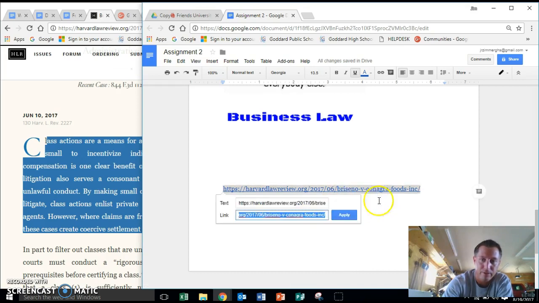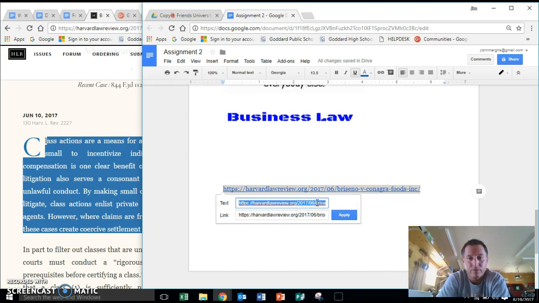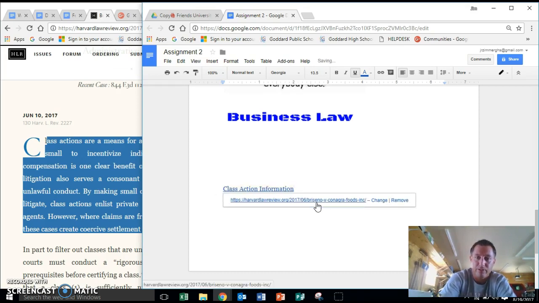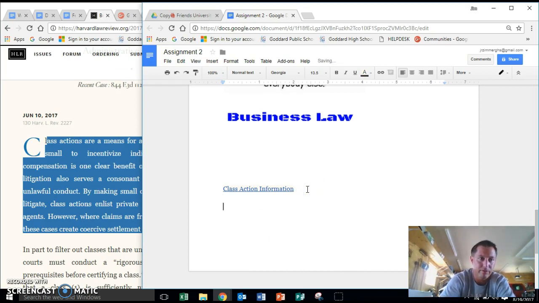But I'm going to change it because I want to change the name of it. I don't want it to look like that; it looks like a mess to me on the page. So I'm going to change it to something that makes sense to me. So I'm going to put class action information. Okay, and so that right there is plenty of information for them to understand what it's about. And then it changes the name of the link and it looks really nice on the page compared to all this stuff down here. Okay, and so then if I click off of there and hit enter, I have my link and it's all ready to go. All right, so that's inserting a link.